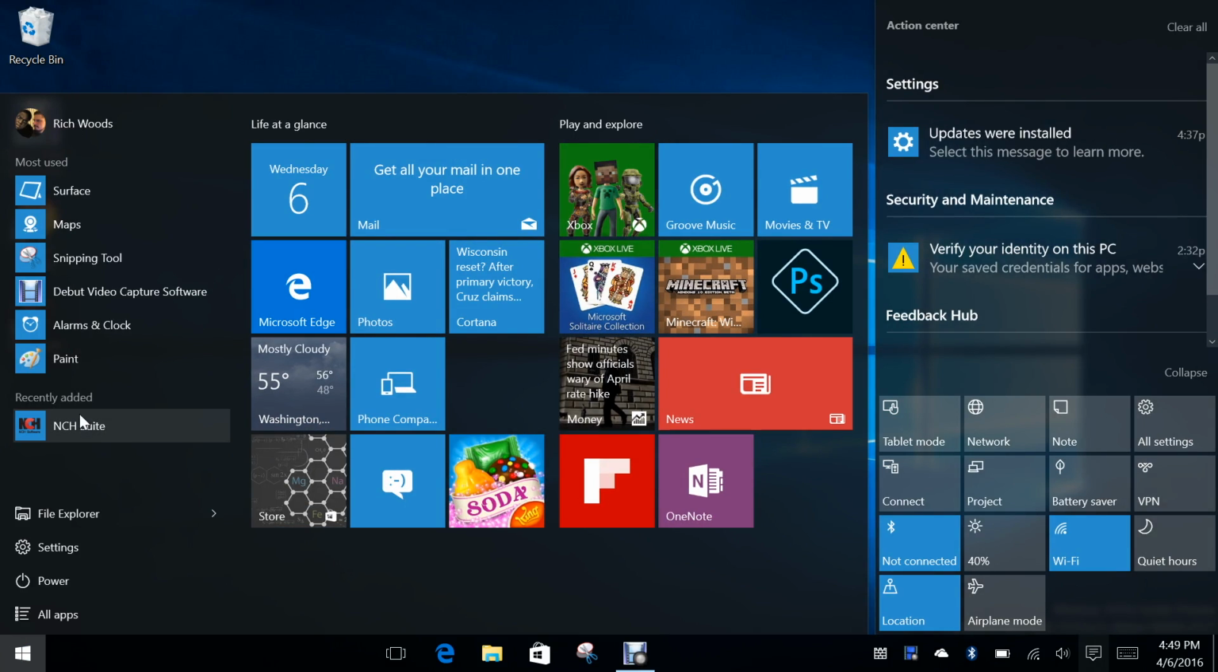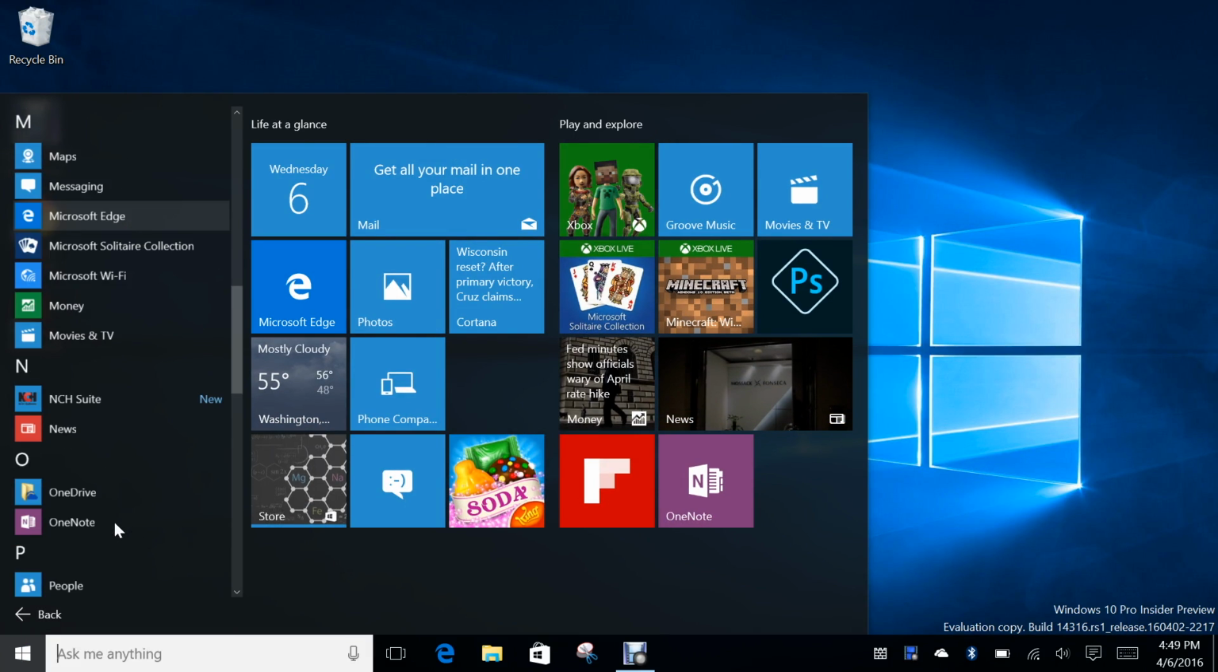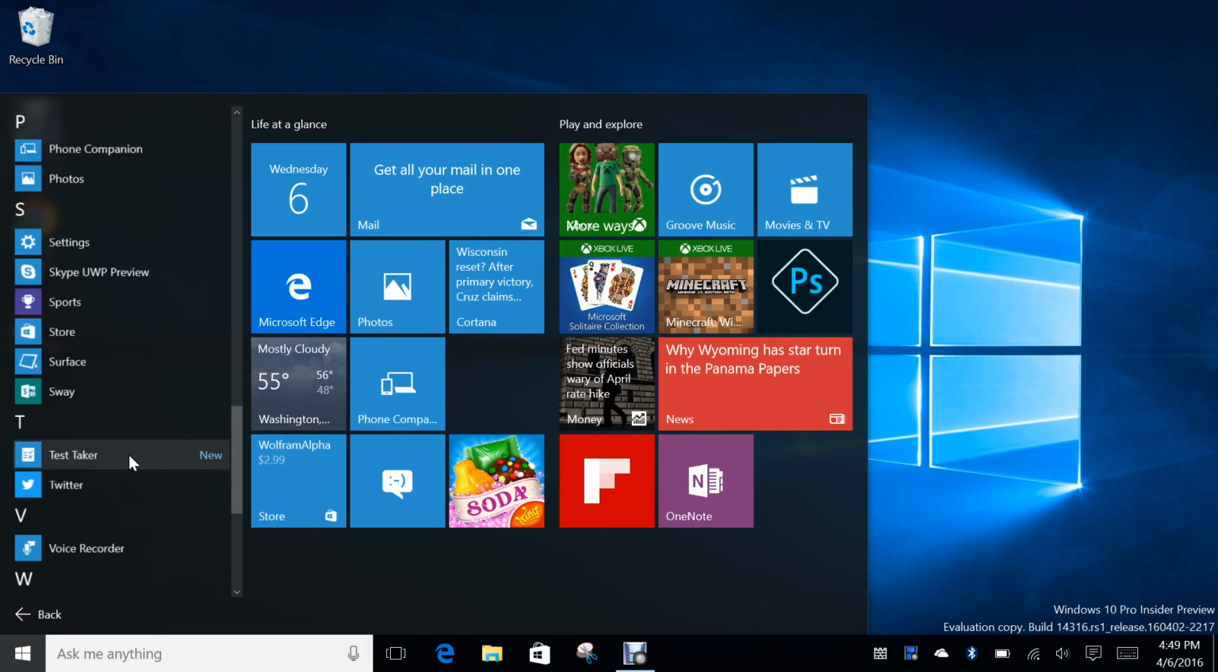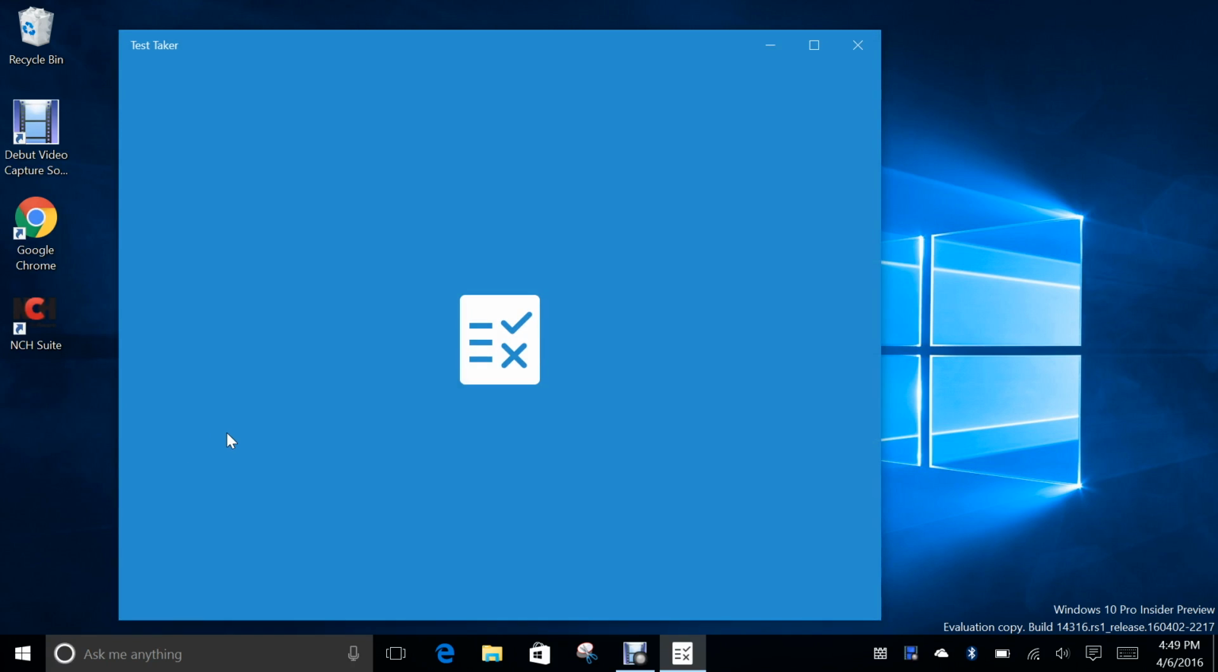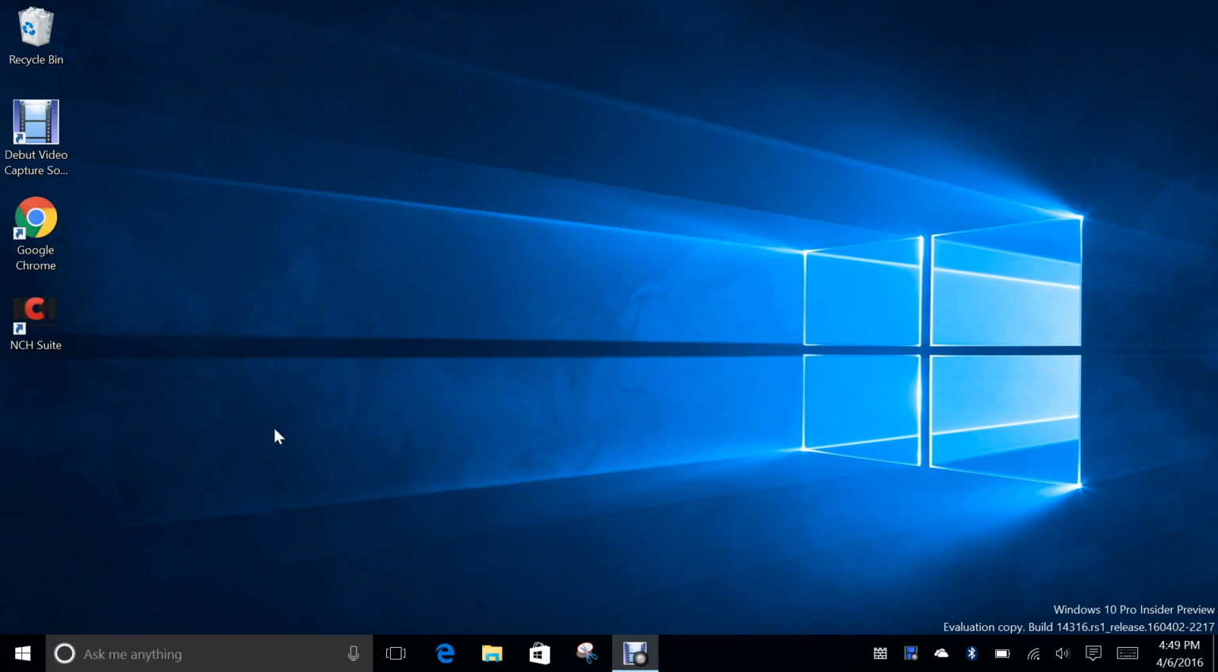Now, I also noticed there is a new app, Test Taker. I don't know what that is. I didn't put it there. But when I open it, it just crashes. All right, so that's just, I mean, it's an Insider build, so there's kind of wackiness in there all along the way.